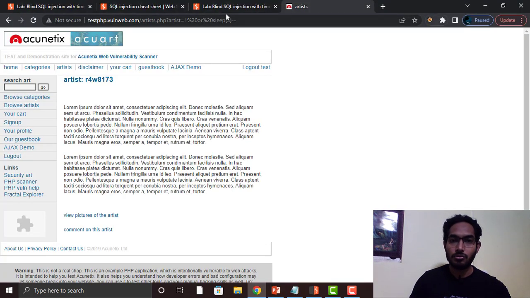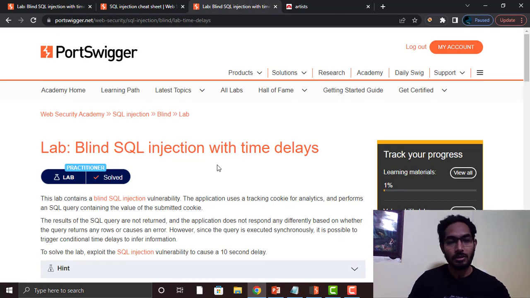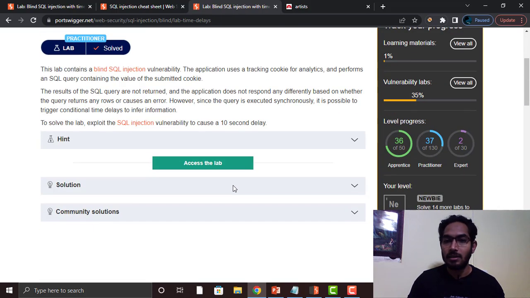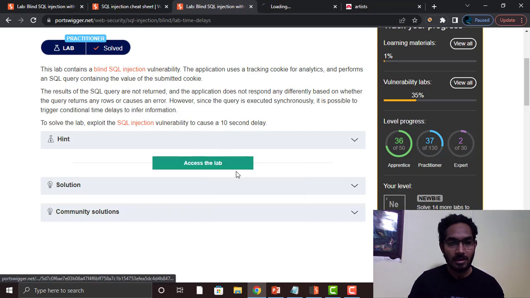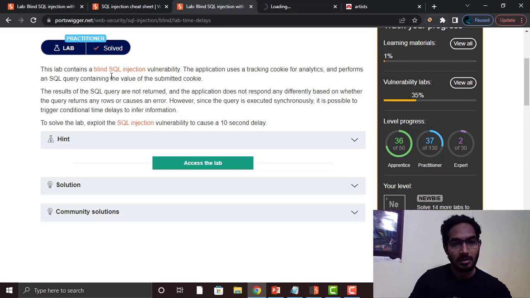If I want to show you by an example how that works, we can go ahead and try to solve one blind SQL injection with time delay, and this is the PortSwigger lab. So let's try to access this lab. The lab says that it contains a blind SQL injection vulnerability, and the application uses a tracking cookie for analytics and performs an SQL query containing the value of the submitted cookie. All right, so we have to check the tracking cookie value here.